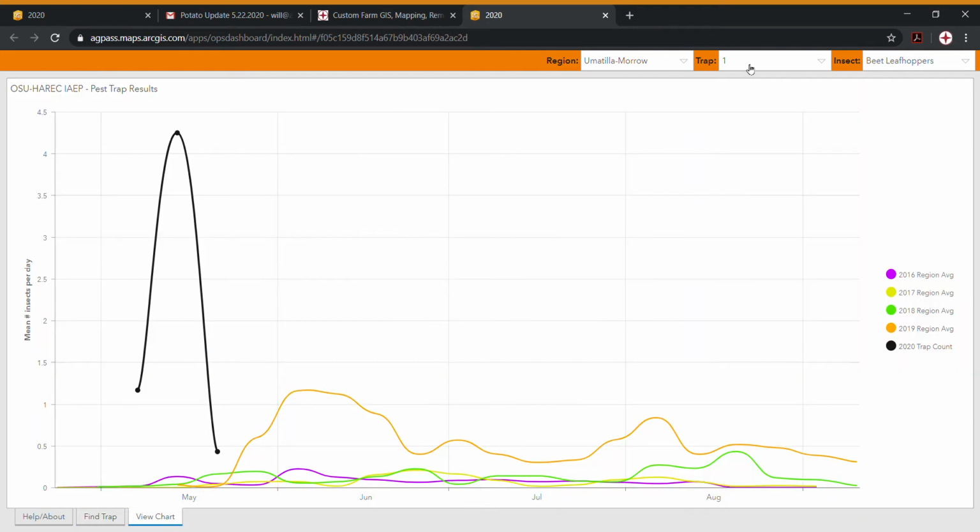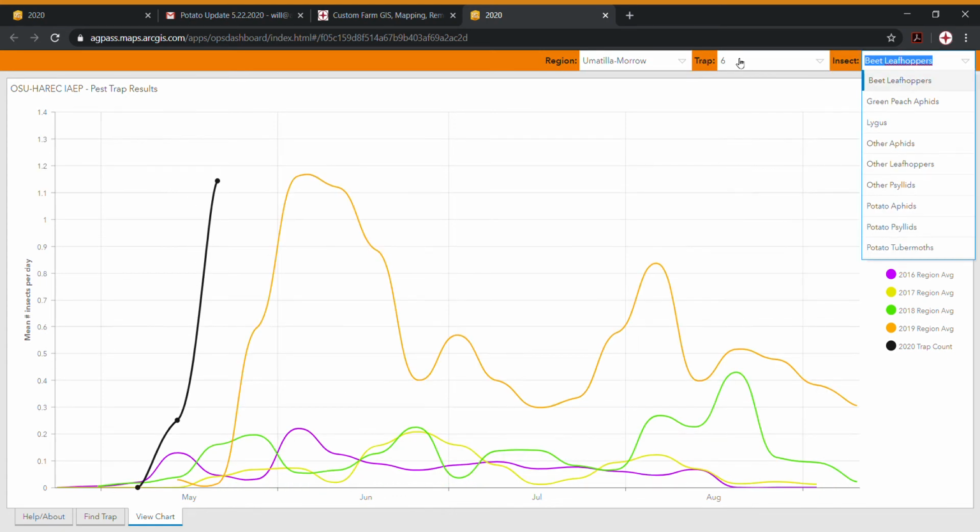Here, you can use the selection boxes at the top of the screen to chart pest counts by region and trap. The horizontal axis represents time through the growing season, from May through August. The vertical axis represents the mean number of insects per day, not raw weekly counts, in order to standardize for trap visitation intervals, and it automatically adjusts based on the charted data ranges.